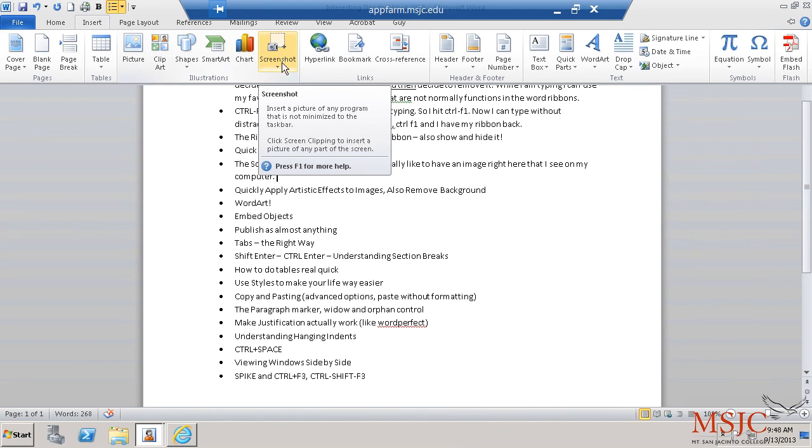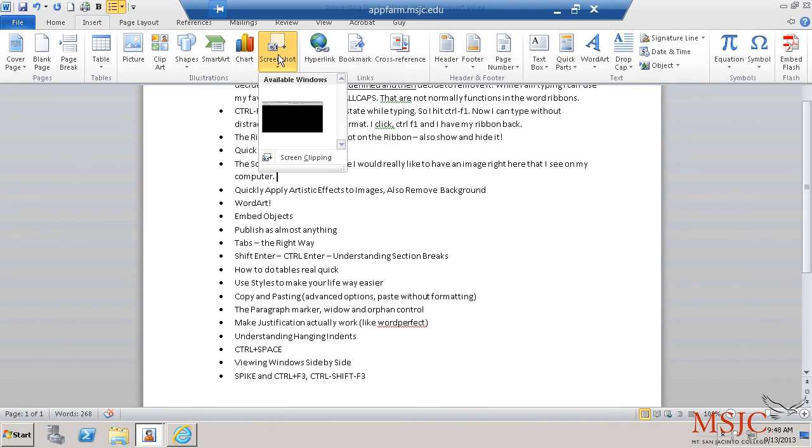So now I'm going to click screenshot. Now, don't click on screenshot. Now, I know what all of you are thinking. During that practice assignment I gave you, you're like, boy, I wish I would have known this was here. Well, here you go. So you can click on screen clipping. Don't click on screenshot because it'll get the whole screen. Rather, click on screen clipping.